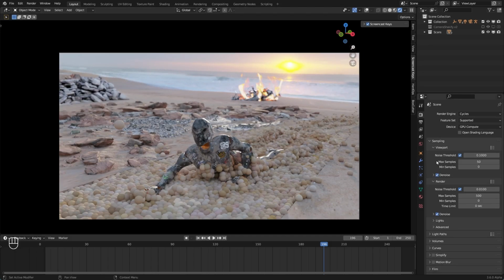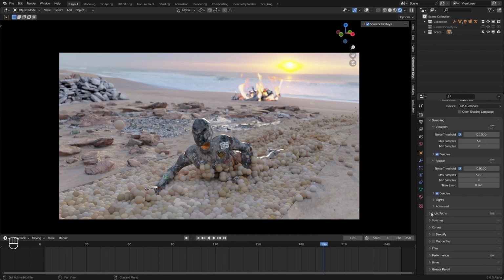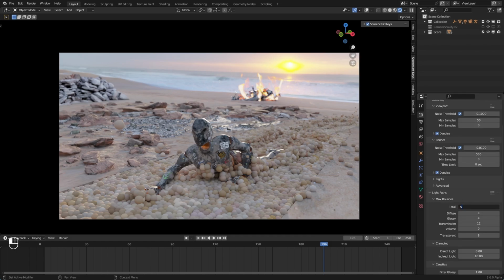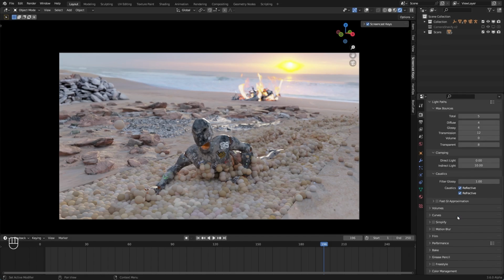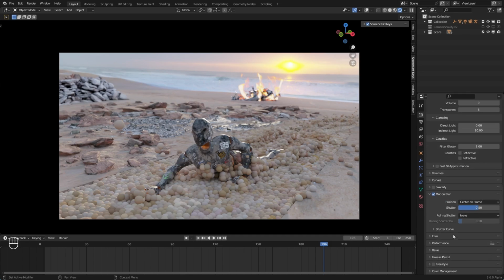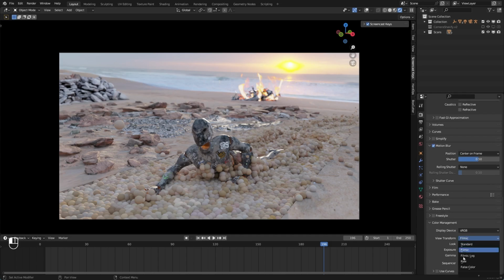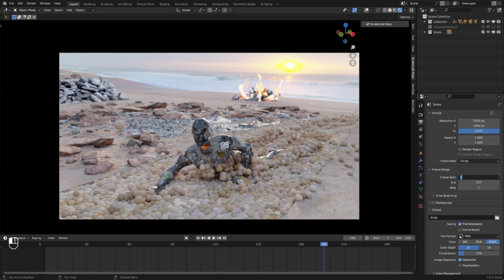Lastly, I'm checking my render settings. Max samples, I think 500 is plenty. I might lower this after the test render. I like to use denoise. Light paths, 12 is just overkill. I don't need those. Activate the motion blur, thank you. Make sure you have Filmic selected. I don't want those first frames here.